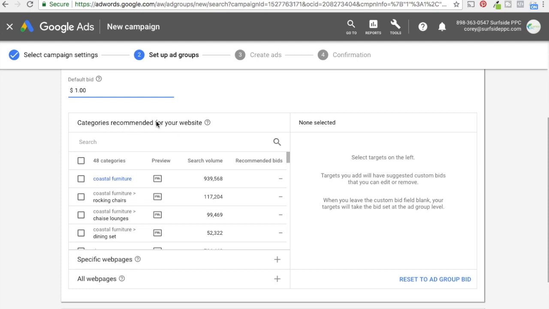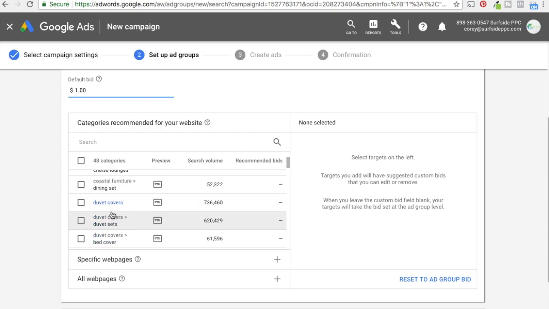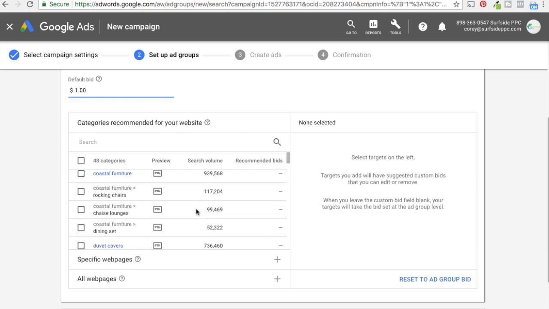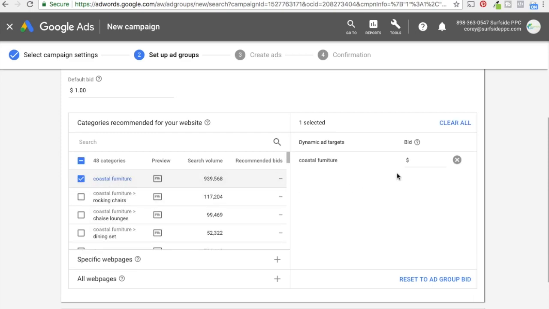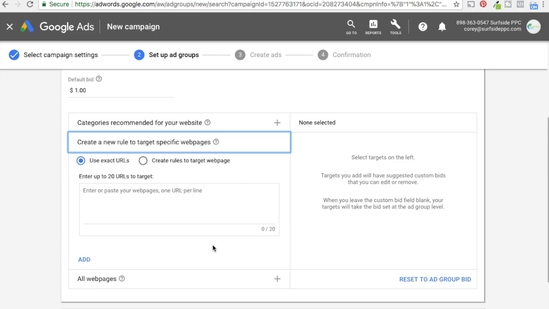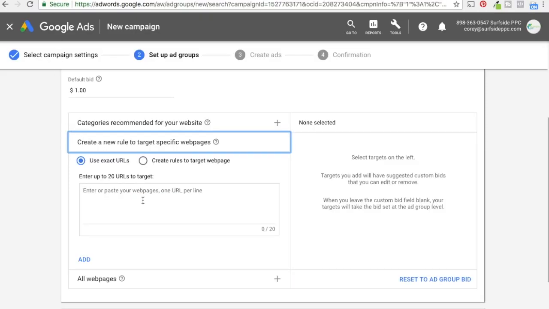It's going to show category recommendations for your website. It pulled all these different categories for my website: coastal furniture, rocking chairs, chaise lounges, dining sets, duvet covers, surf duvet covers, beach wall decor, tapestries, beach Christmas decor. There are all these different categories that I can take and add right over here to my campaign right away. I don't want to do that. I don't want to add coastal furniture. So what I want to do is use specific web pages. I'm going to use exact URLs, and I want to take this outdoor beach doormats page that I showed you before, come in here, and enter that URL directly. So that's it. Just enter that one URL.